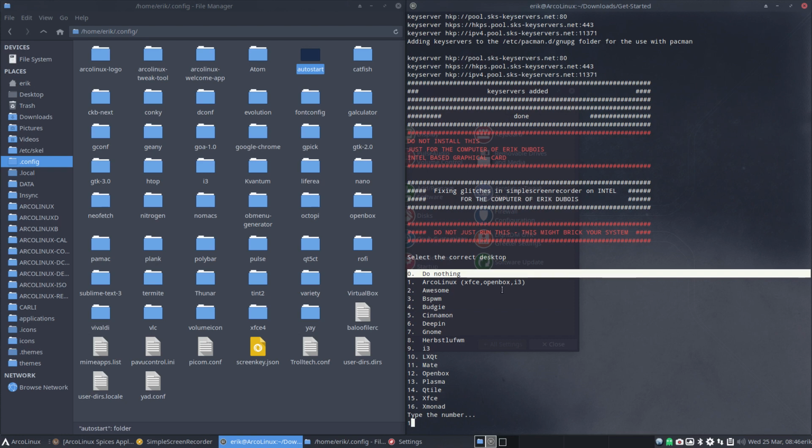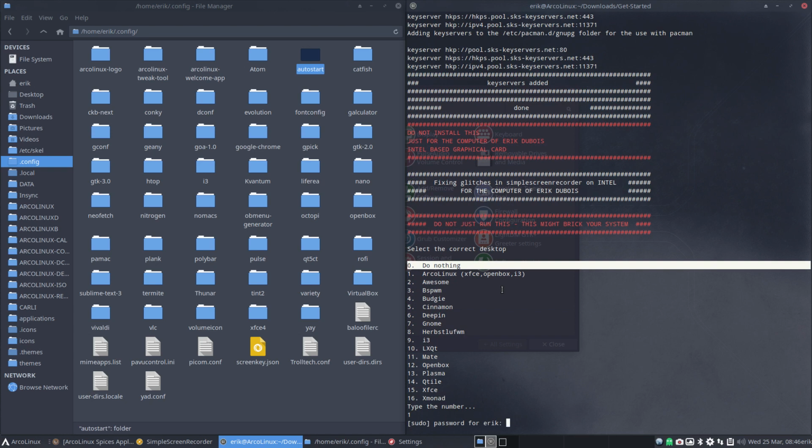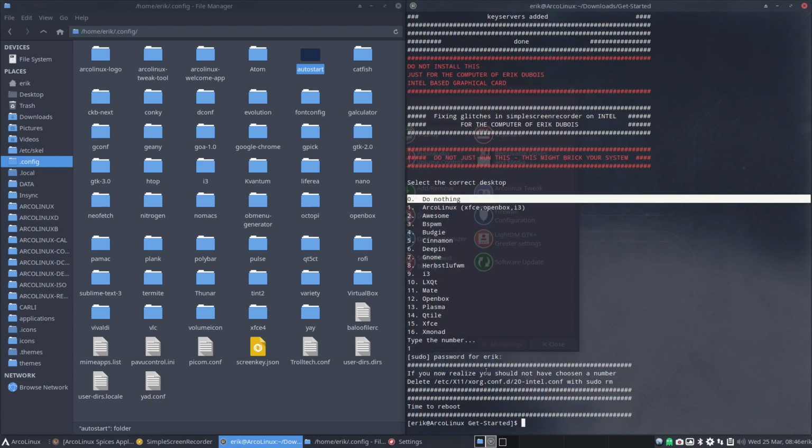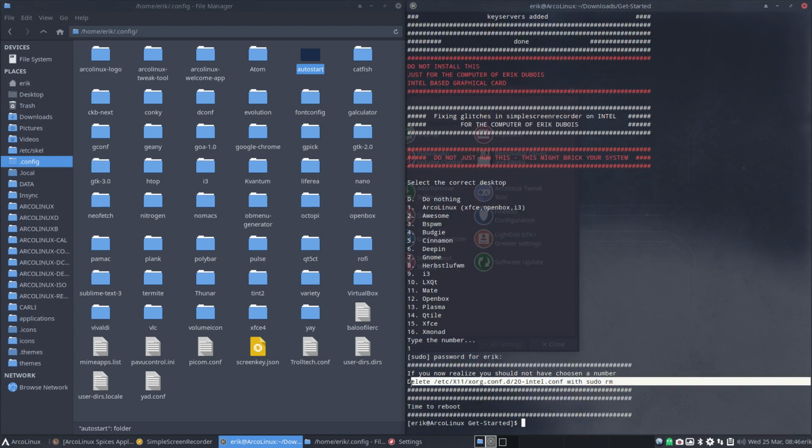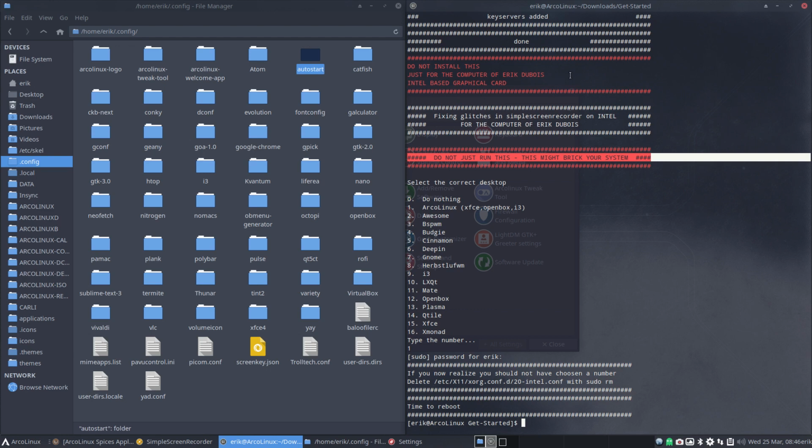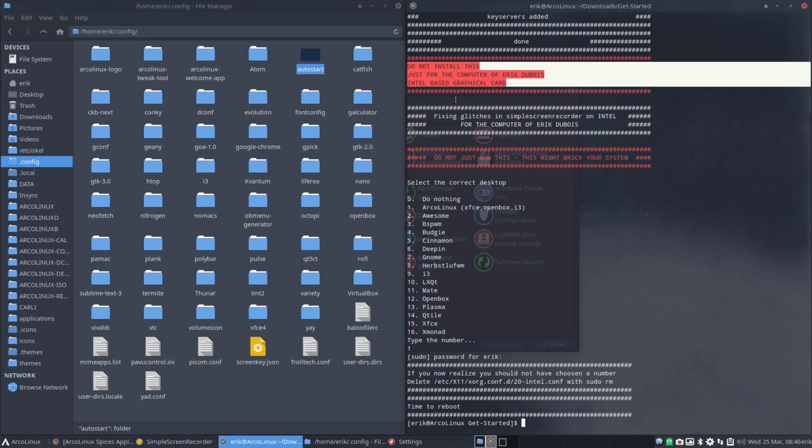I'm gonna use number 1 since I know it's gonna work for my computer. And if you made a mistake, hear this, right? So this is the one you need to delete: /etc/X11/xorg.conf.d/20-intel.conf. That's the one that makes my system beautiful and stable and no glitches and so on, but might screw up your system, right? This was never meant to be on your system. It's meant to be on my system.